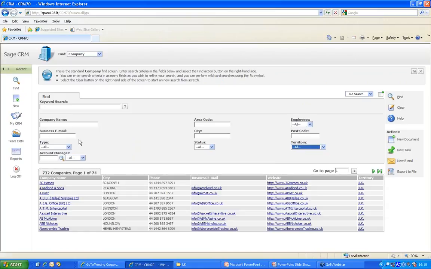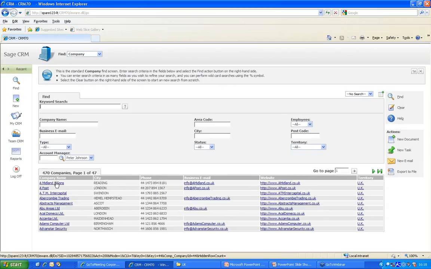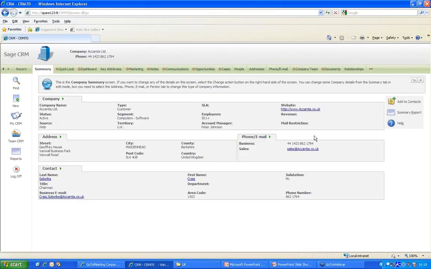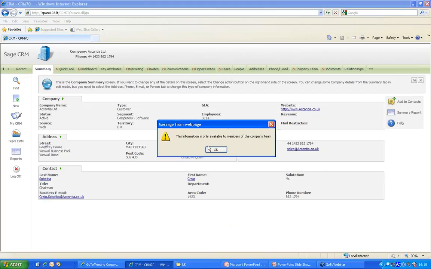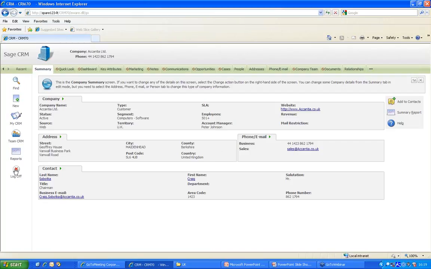Now, generally, the idea is that you can see things that are in your territory, and you should be able to access it. If I happen to look for another salesperson's information, like Peter Johnson, and have a look at one of his bits of information, like a Cancher, what we'll see is that I can see the main company information, but you'll notice that there's lots of no entry signs blocking out. And this is a feature that is another way of control for the user.